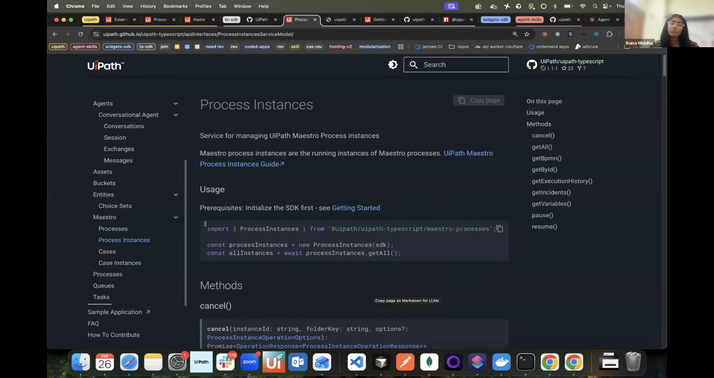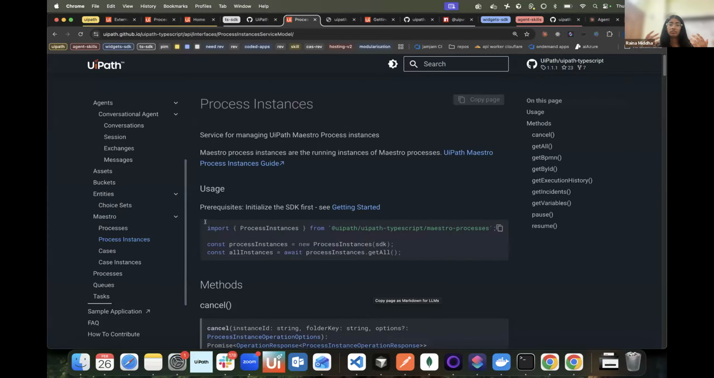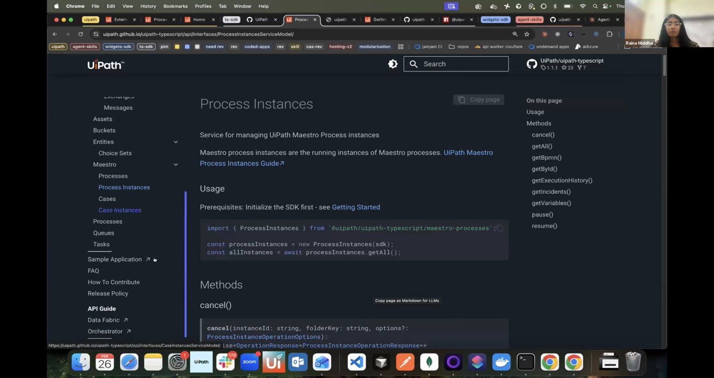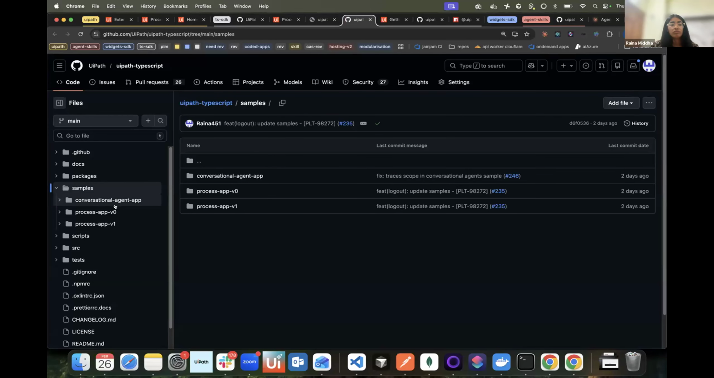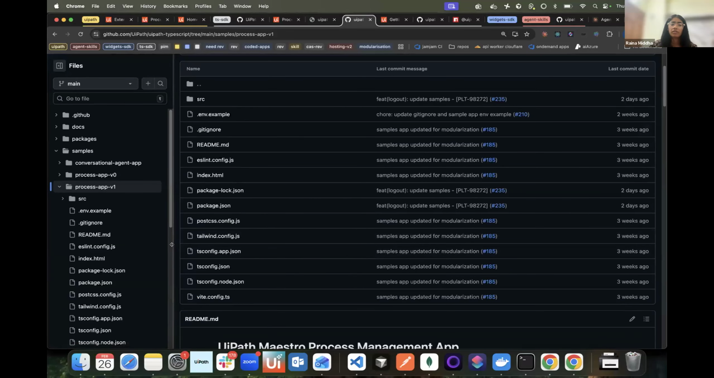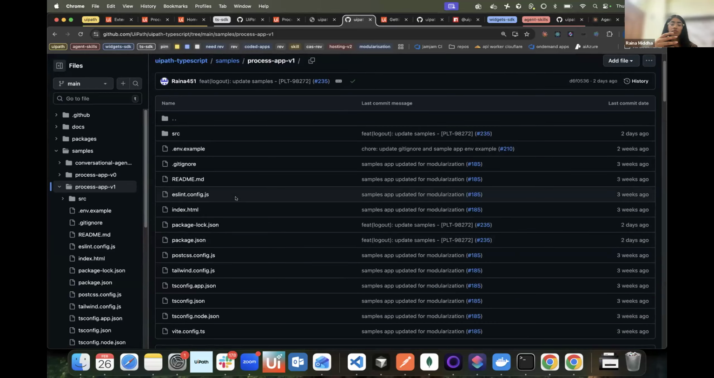Right now, this is one way if you want to build everything from scratch and you want your own customization, everything. We have also provided some sample applications, as Manish mentioned. On our TypeScript repo itself, you will see a samples folder where we have a couple of sample apps ready, right? So one is Process App and another is Conversational Agent app. This Process App is also somewhat similar, where you will be able to manage your Maestro processes. This will give you a starter pack template, which you can just clone and get started with and start building on top of it. Maybe customize the logo or lay out the UI in whatever manner you want, right?